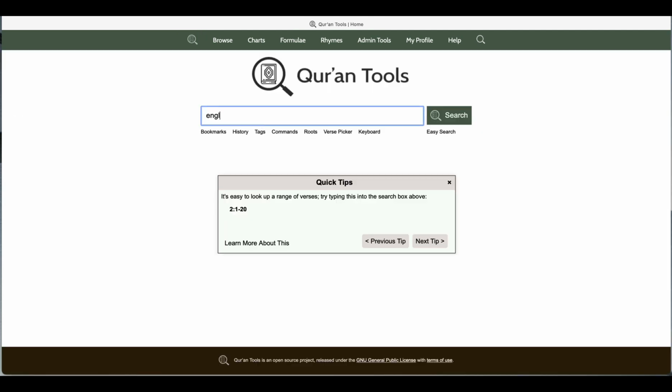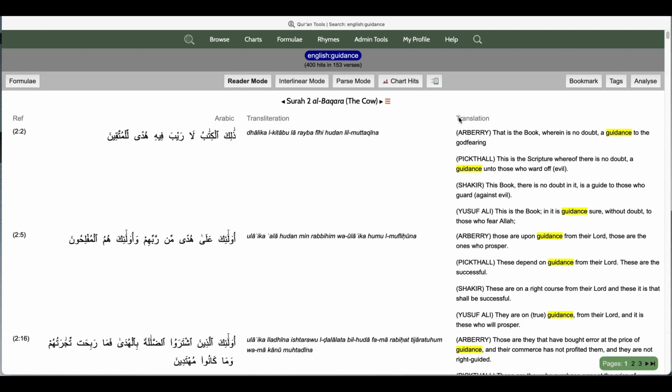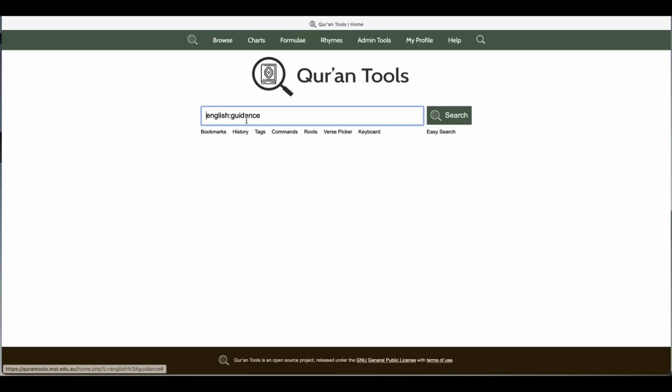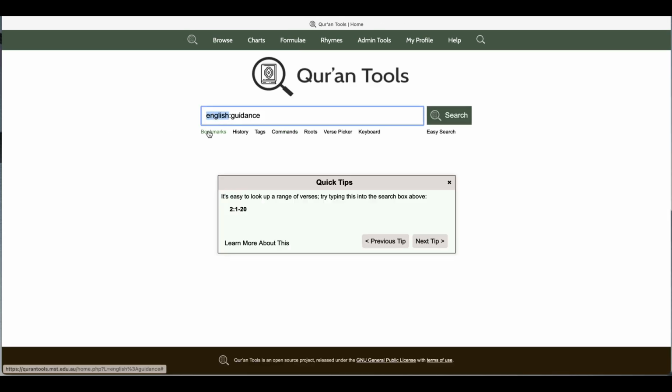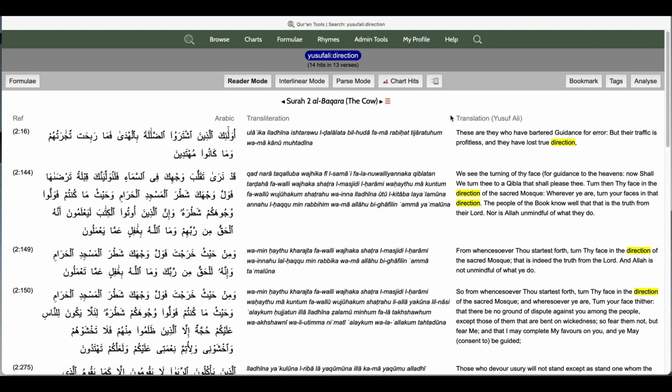So let's imagine we want to find everywhere where the English word guidance occurs in the Quran, in one of the translations. We just click the search button, and there we go, 400 hits, and you can see in this case it's searched every single translation of the Quran, because I just told it to search the English translations. If I come back here to the front page of Quran Tools, let's suppose I want to search just Yusuf Ali's translation. I can tell it to target just that, and rather than the word guidance, let's look for the word direction and see where that turns up in Yusuf Ali, and there is exactly the same thing there. And again, you can mix and match.